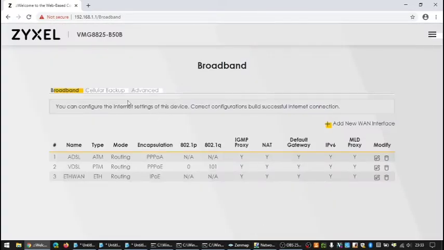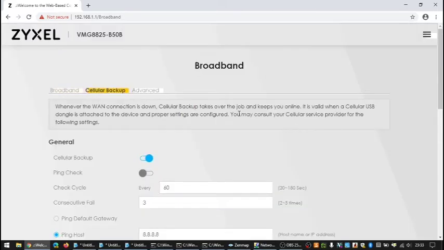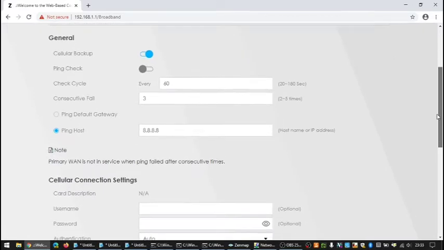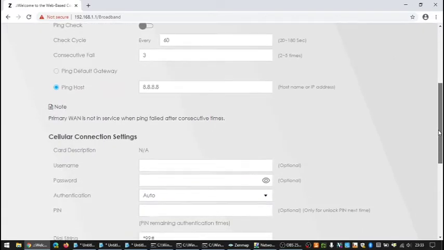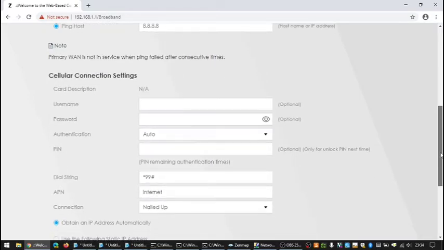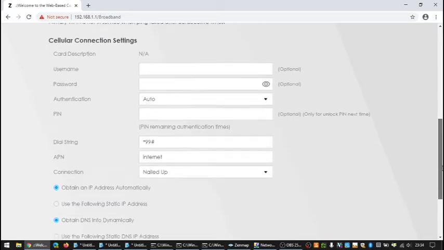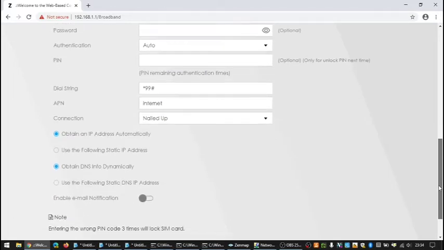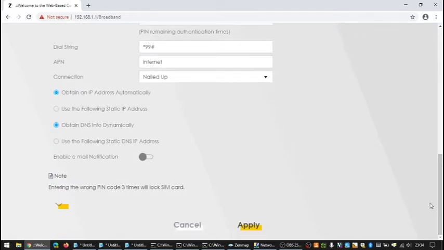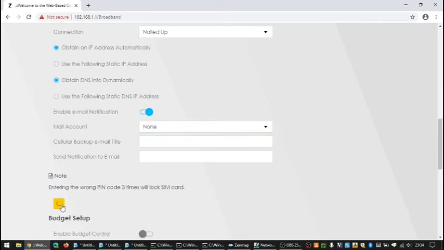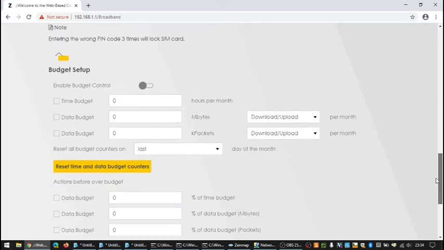This router supports cellular backup as well. I didn't have a USB modem that I could plug in, so I was unable to test these settings, but hopefully just scrolling down and seeing what you see on the screen is helpful to somebody. It also gives you the ability to restrict data, or at least alert when you're getting close to your data limits.